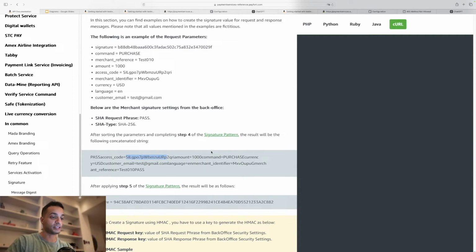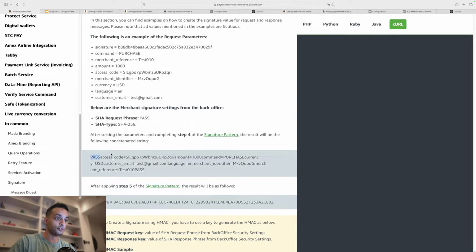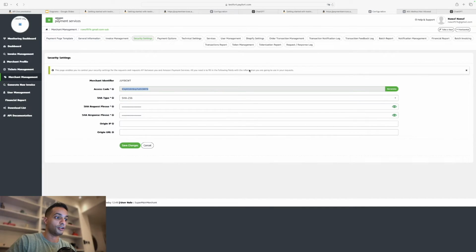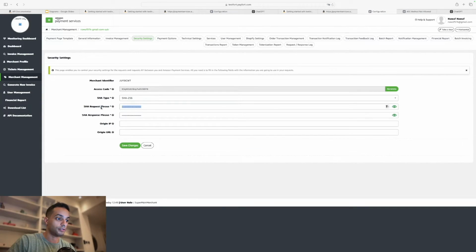So in our case, the parameters are going to be the parameters used for the form here. So I need to do service command equal tokenization, language equal en, etc. And in the beginning of that, you're going to need to use your request phrase, and at the end of that, you're going to need to use the request phrase. Here, instead of pass, you're going to have to get this value from your merchant account. So again, go here in the same place you got your access code. Here's going to say SHA request phrase. This is the value that's going to replace pass in that algorithm. So here, instead of putting pass, you need to put this value, the request phrase.